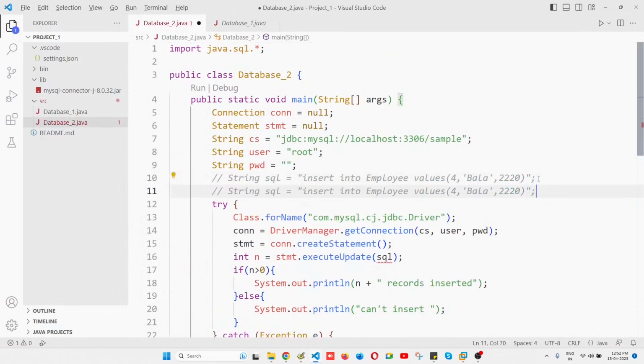So I'm just commenting this one, and how to give the updation statement. Update table name, then we have to give the set column name equal to value. So name I'm trying to change. Instead of Bala, I will prefer Manoj. If multiple columns you have to modify, you can use the comma operator. Salary equal to 1234. Where if it's a string value, you have to provide in single quotes. Date value you have to provide in single quotes. Numbers you can directly give.